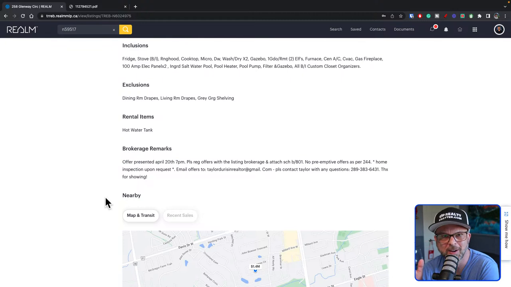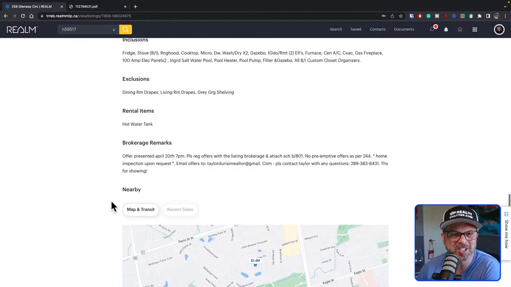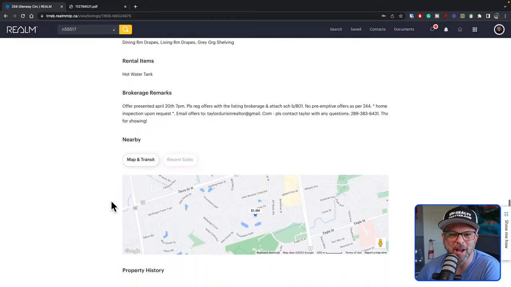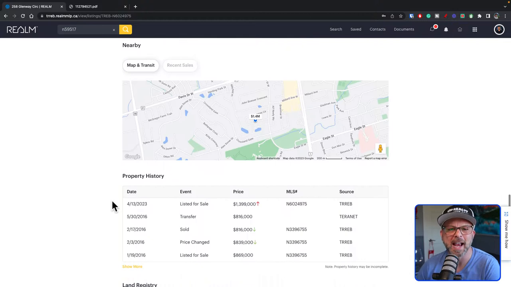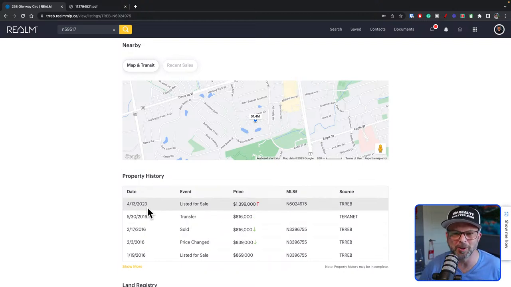Now, here's what I like. We're going to keep scrolling because this is the part that is an addition to Realm that Stratus doesn't have. As I scroll down here, it's going to give me the property history right here, right on the same page. So we don't have to click through multiple pages and look up multiple information. I can see this property. The last listing that it had, of course, is this one.